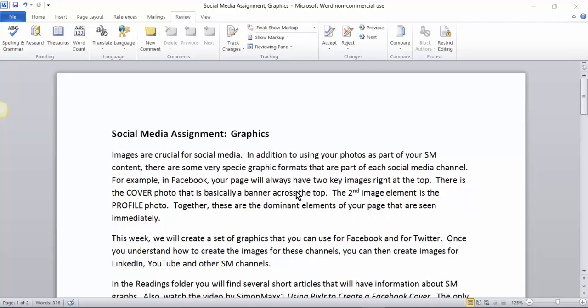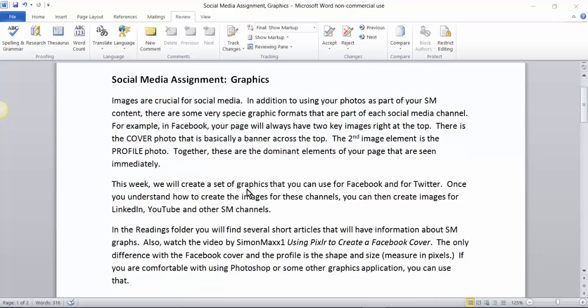And we're going to do an exercise this week where we will create some of the standard graphics for both Facebook and for Twitter. Well, the fact of the matter is, once you've done it for any of these, you can kind of figure out how to do it for all of them. It's just a matter of adjusting the dimensions. So here are the instructions.